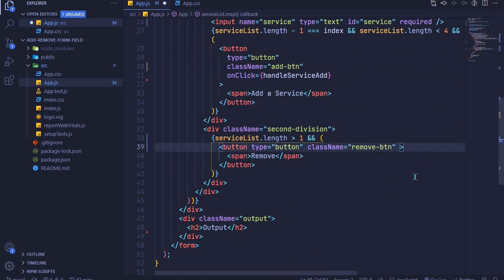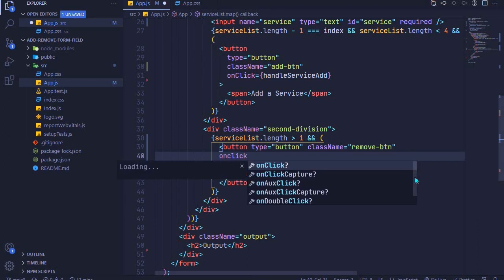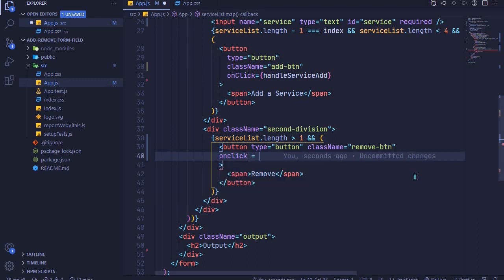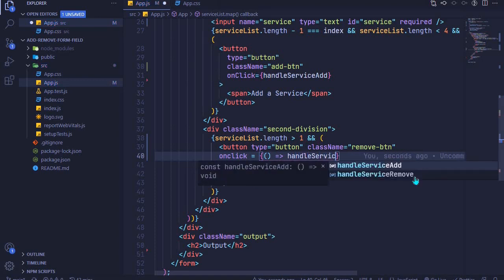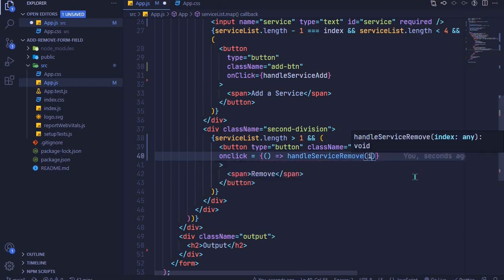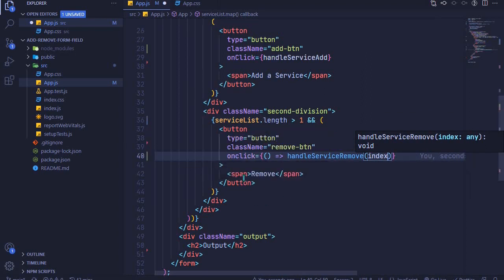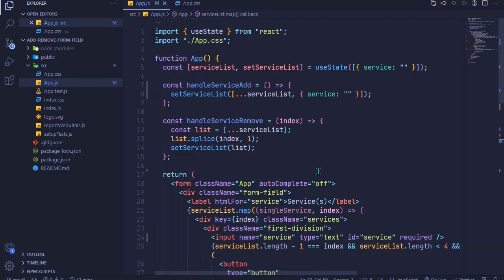So right here, we will say onClick, and we'll set it to be equal to, since we want to include an index, an arrow function like this, and we will call our handleServiceRemove, invoke it, and pass the index like that. Now I will save this, and we should be able to remove a service from our list.